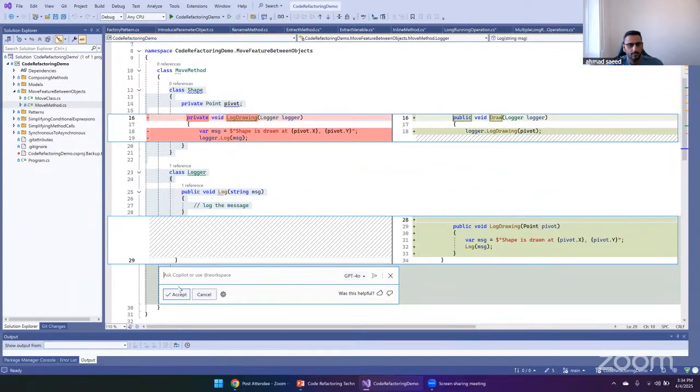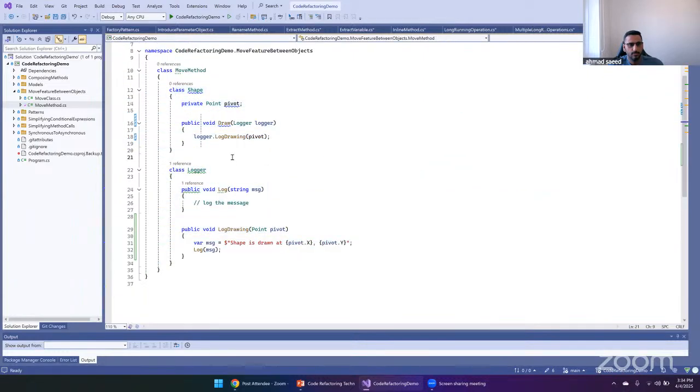So I'm going to accept. Let's see what is the output. So here, yeah. Here it has moved the logger function in here. Now it is just taking an object, preparing a message that should be logged, and just logging that message. In the shape class, we have the draw function, and now it is just calling the logger.log drawing.